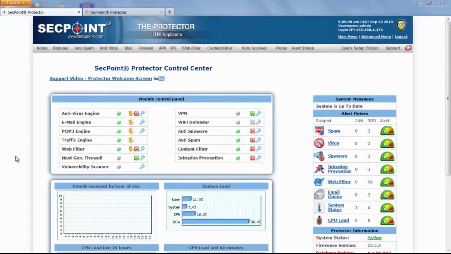I am Piero, Technical Director of SecPoint, and I'm going to drag you through the main features of this new release. The first feature we are going to talk about is the VPN function. This new feature allows you to establish a VPN tunnel between two Protector units. Through a VPN tunnel, the two subnets under the two protectors become visible to each other.